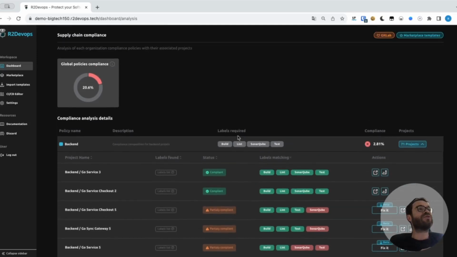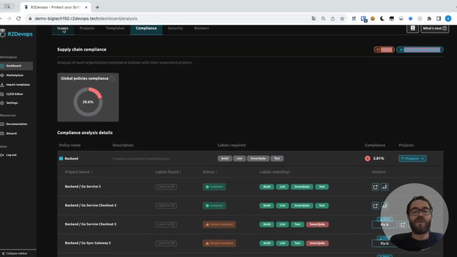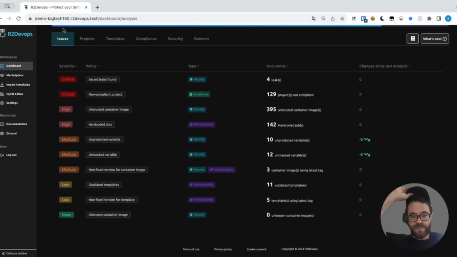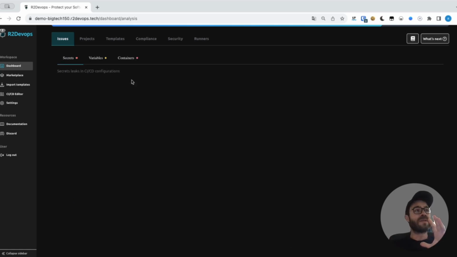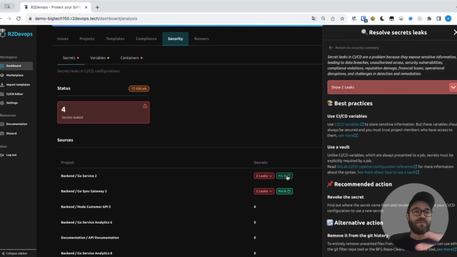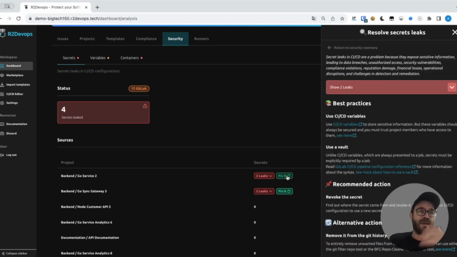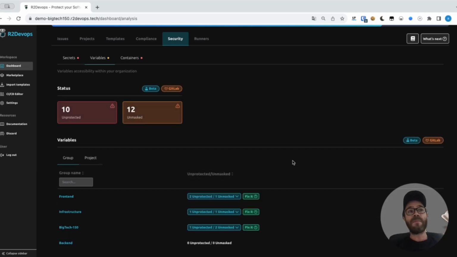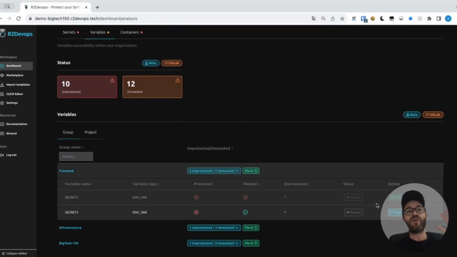Now, let's switch to the platform engineering team. I need to quickly fix those issues with the best developer experience ever. R2Devops helped me to identify the best practices to follow in order to remediate. And sometimes it can help me to remediate automatically by pushing some buttons.